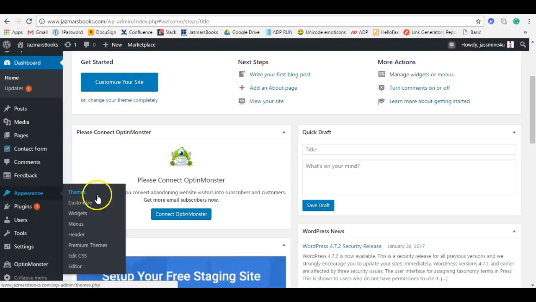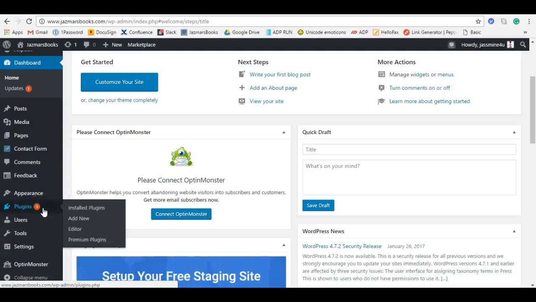Now, I already talked about the appearance and the themes. So just briefly, you can look at all the other options, but we're going to move right over to plugins. By clicking on installed plugins, you'll see all of the available plugins that are on your website. They may not all be active. They could be just a repository for all the plugins that you wanted to download, but they don't have to be active all at once.